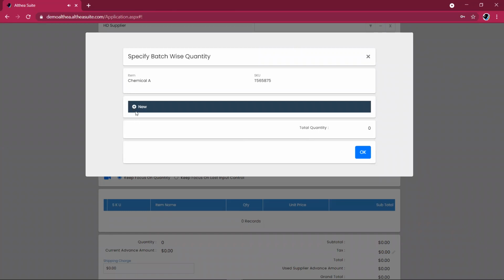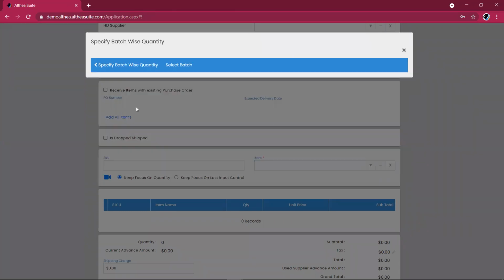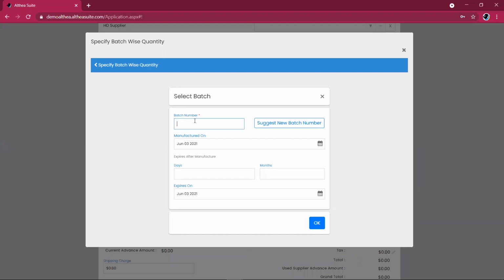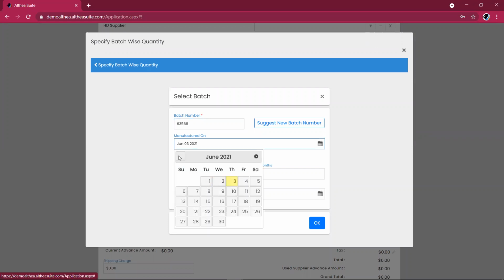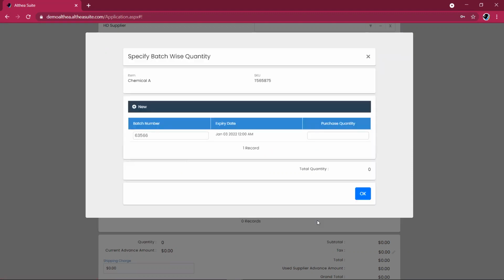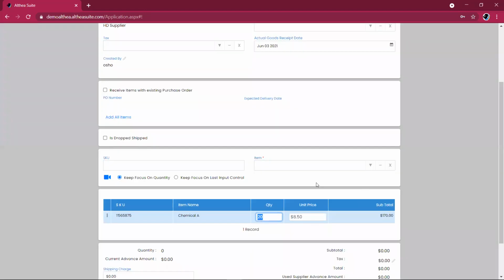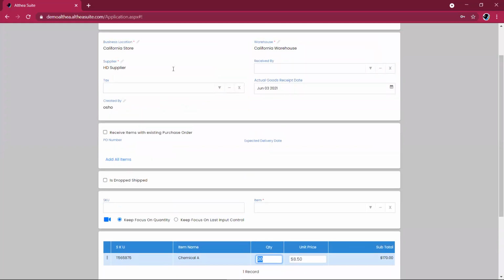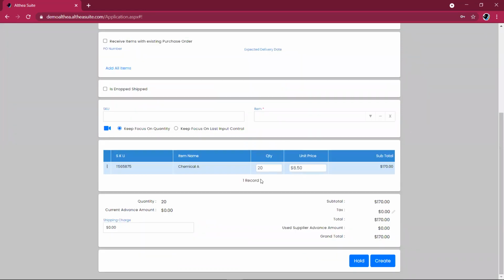As soon as we do that, it would ask us to put down a batch number. So we will specify a batch number, and the manufacturing and expiration date can be specified. I'll also select the number of quantities that I'm receiving. Let's say 20 quantities I'm receiving for this. I'll hit the OK button. So now please note that we have HT supplier, which is actually doing the purchase for this particular product for 20 quantities. So I'll click on the create button to save the changes.